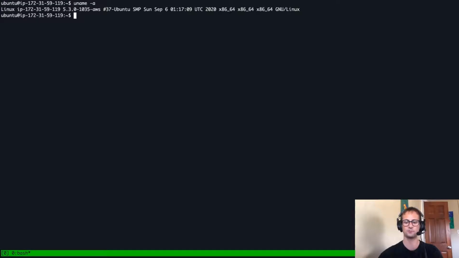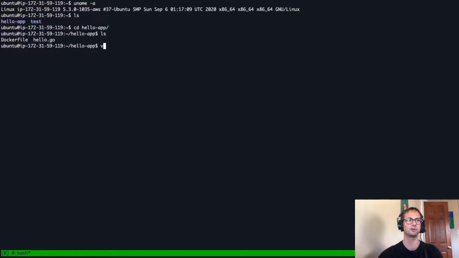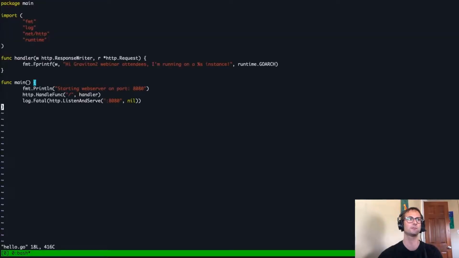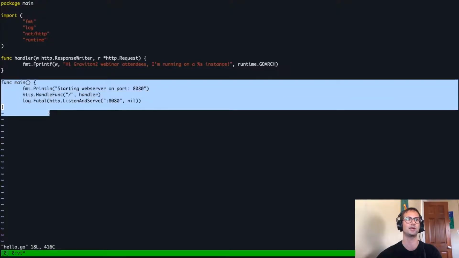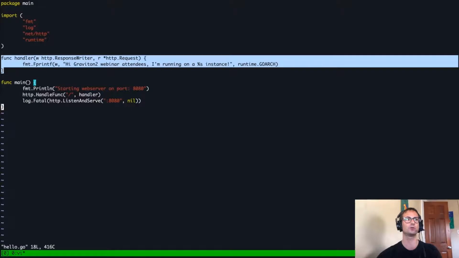I have prepared my application, and if we switch to the hello app folder, here I have two files. One is the Go code for my application. So it's a very simple code. We have a main function that is starting a web server on port 8080. And when it gets a request, it will simply transfer the request to a small handler that is going to send back the architecture of the system on which it is running.